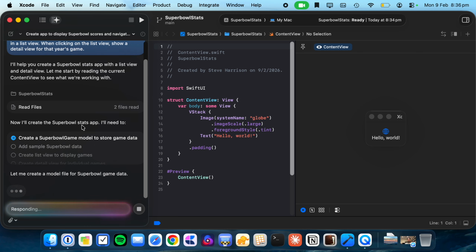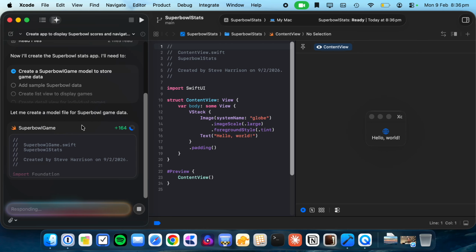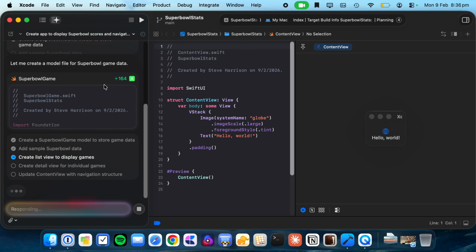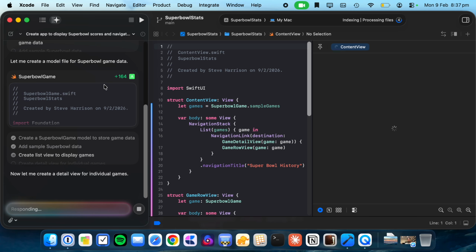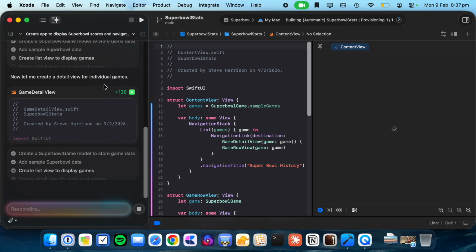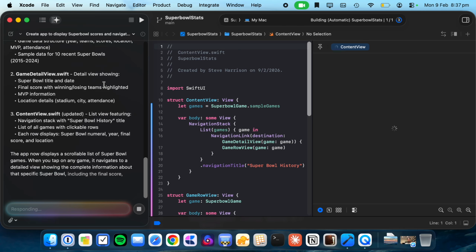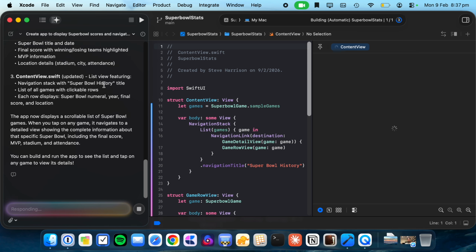So similar to other AI apps, it creates a nice plan and whatnot, because it's just using the underlying Claude model, but I like how they display it nicely in the UI there. All right, time to build and run the app.